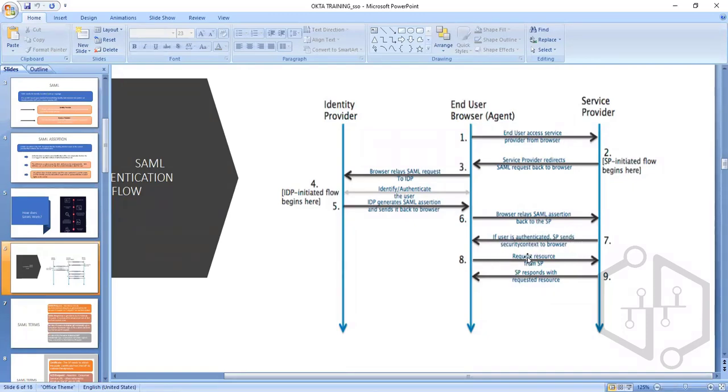So what this step says is, if the service provider receives that message, that message will again be validated in the service provider, and it will send a note to the browser saying that right now the user can access the application.